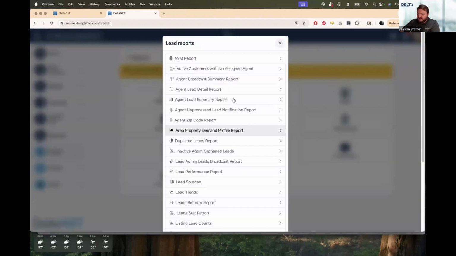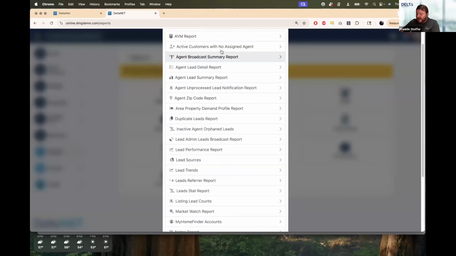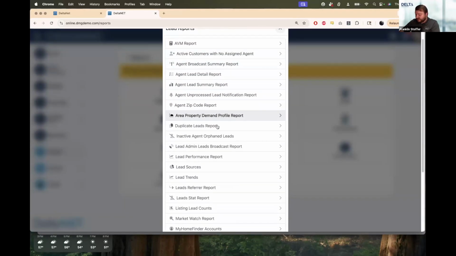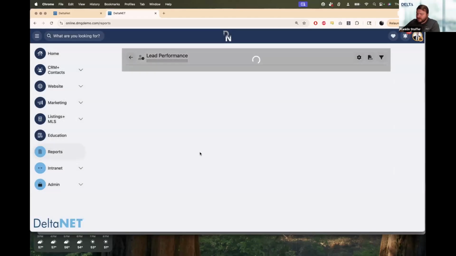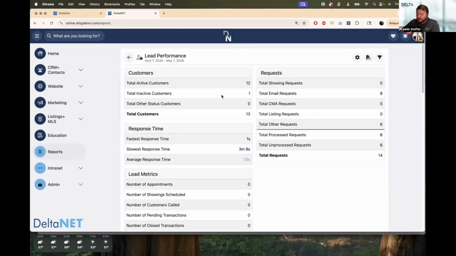So if I click on leads, this is going to show me all the various reports that are available for me to review as it relates to leads. So if I want to look at, for example, the lead performance report, I simply click that report from the reports tab, and then it's going to generate the lead performance report directly within that same widget. So this is showing me all of the customers that have come through on the website.